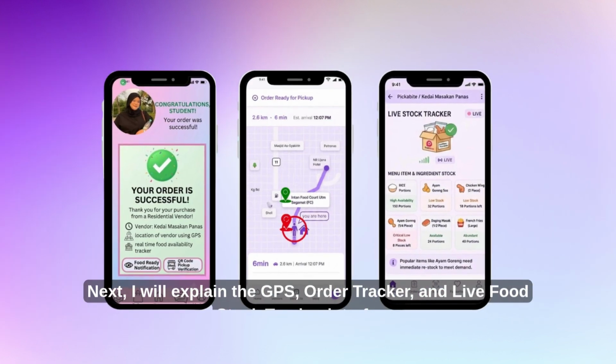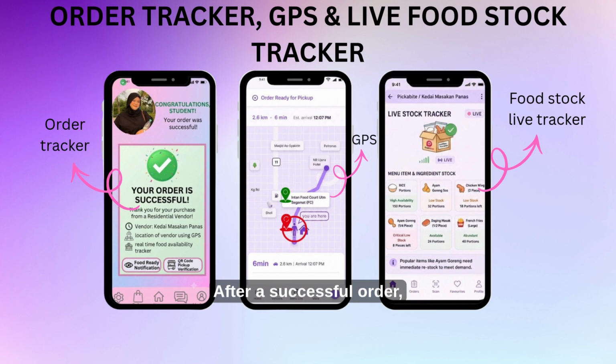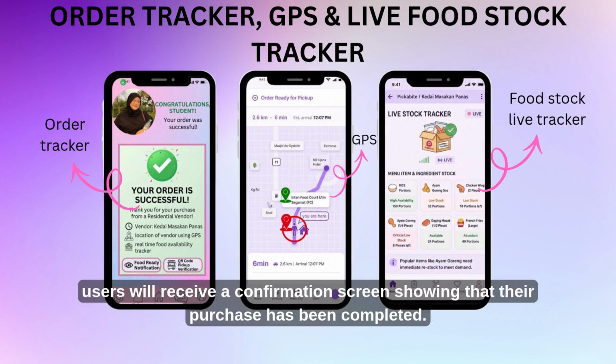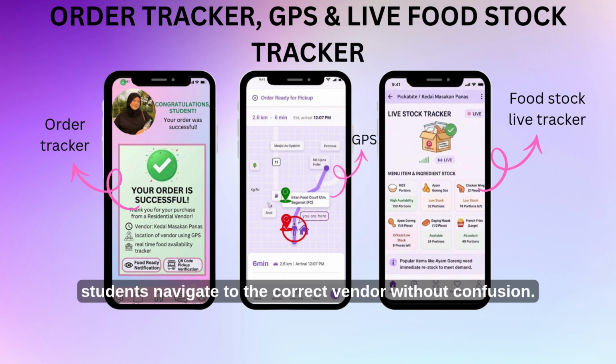I will explain the GPS order tracker and live food stock tracker interface. After a successful order, users will receive a confirmation screen showing that their purchase has been completed. From here, they can access two important features. The first is the GPS order tracker, which allows users to view the vendor's location and estimate the travel time to collect their order. This helps students navigate to the correct vendor without confusion.